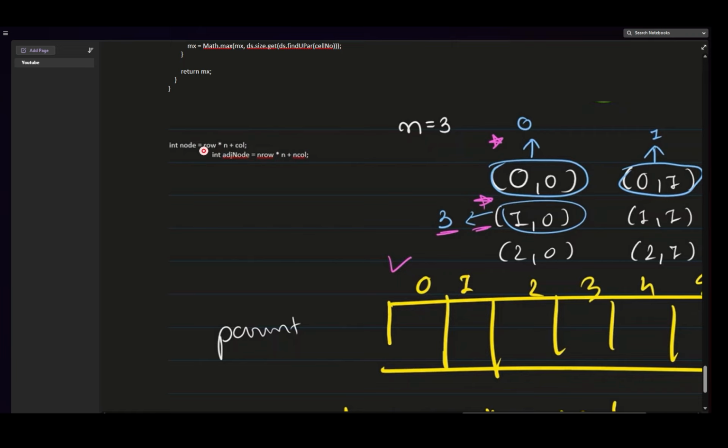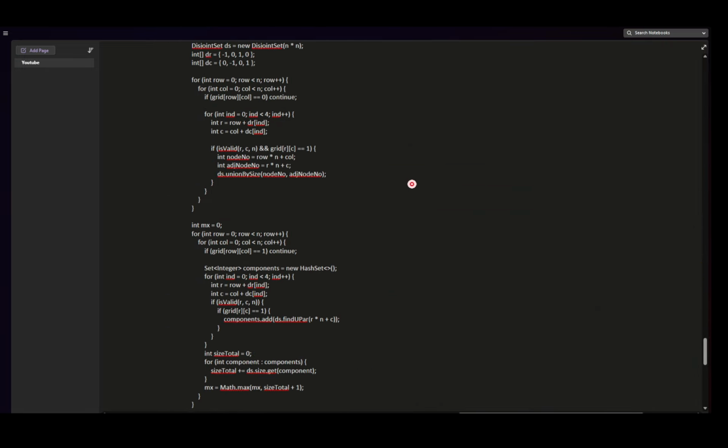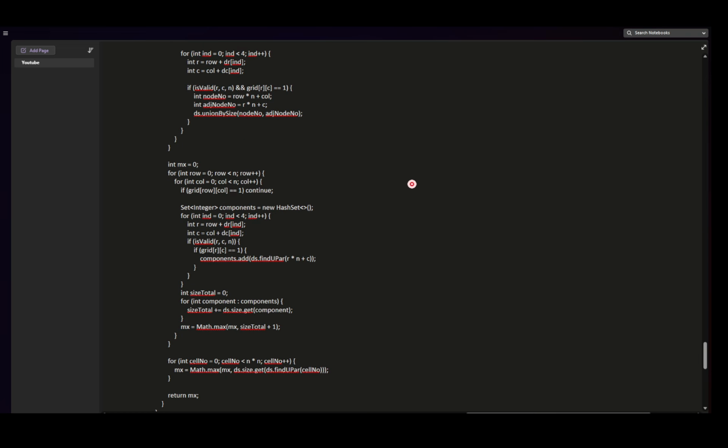How can we find the current node? The current row times n, where n is the constant, the number of rows and number of columns, both are the same, plus the column, which gives the current node index that will be stored here. And the adjacent node, how can we get it? New row times n plus new column. The new row and new column, if you multiply that, you will get the adjacent node, and we can sum those. That's how we can contribute. Yeah, that's all from it.